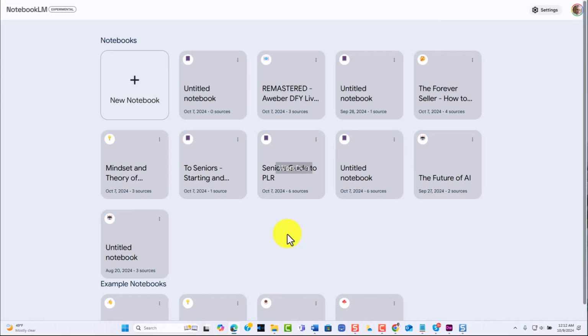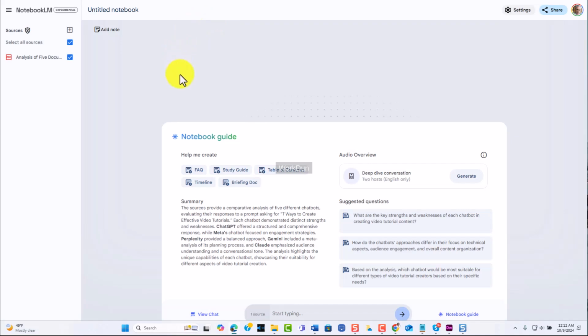Once we get the analysis from all of the chatbots, we're going to upload that analysis to Notebook LM. And we're going to use this as our meta-analysis for all of our documents. Now, the meta-analysis is a process that you can modify, but Notebook LM is a good AI in order to synthesize your research and your analysis.